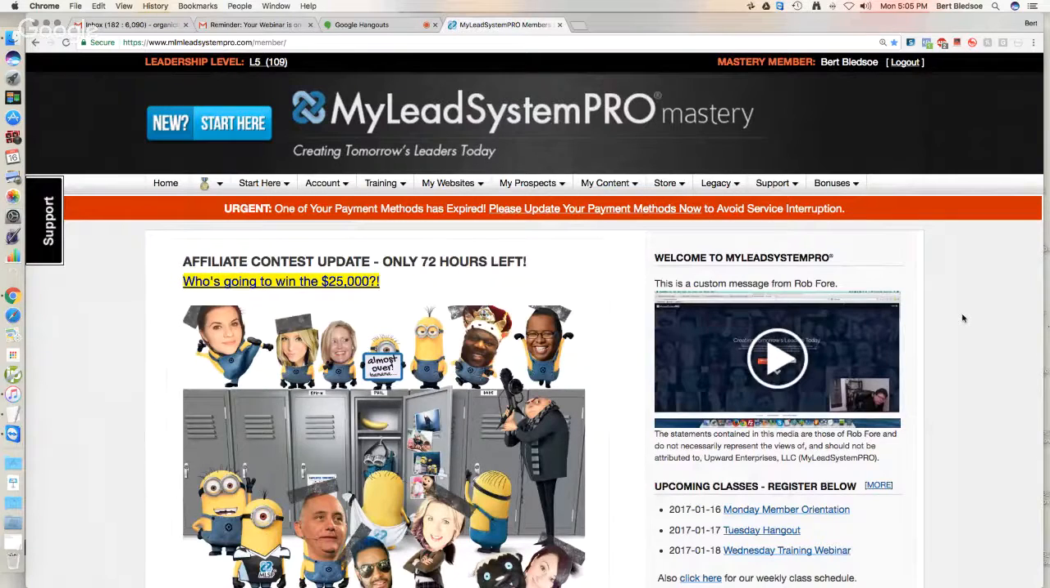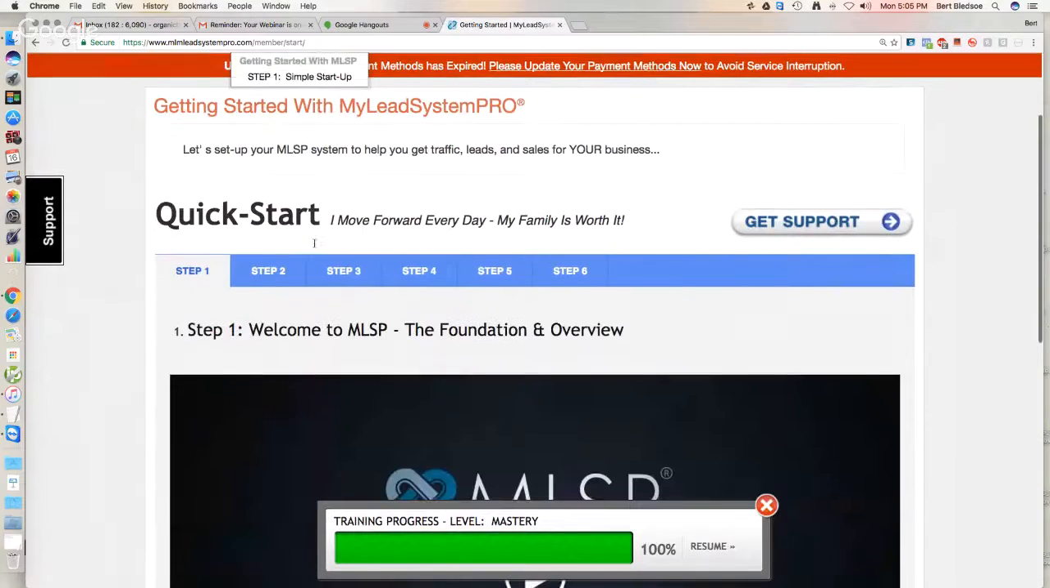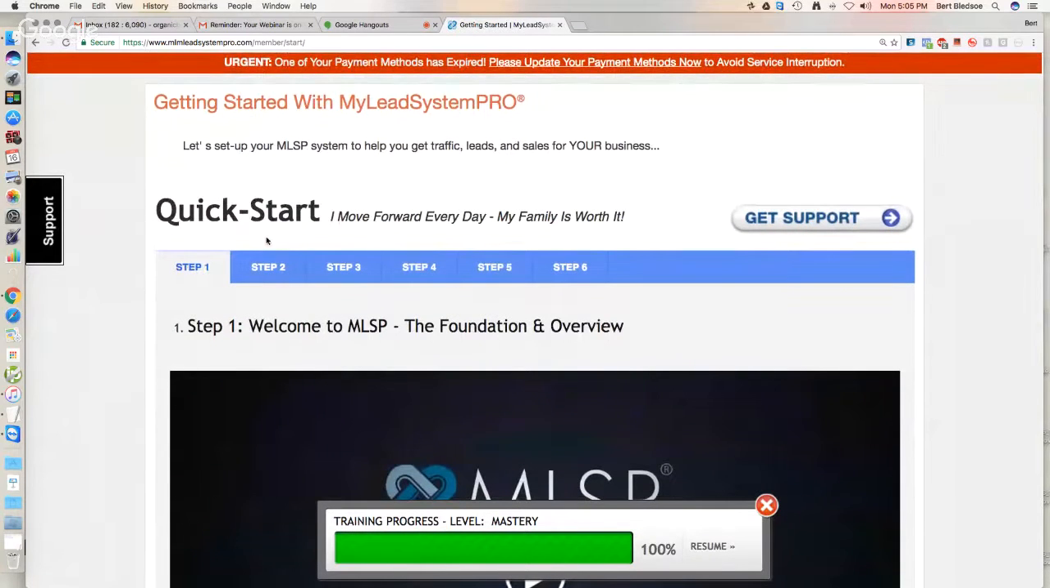We're gonna start here on the home page. Here on the home page, you'll notice something right at the top, right up in this left corner, this new Start Here button. This is essential if you're just getting started with My Lead System Pro, just getting your system set up. You want to go ahead and click this blue button. When you click this blue Start Here button, you'll notice that you get sent to the 6-step process.